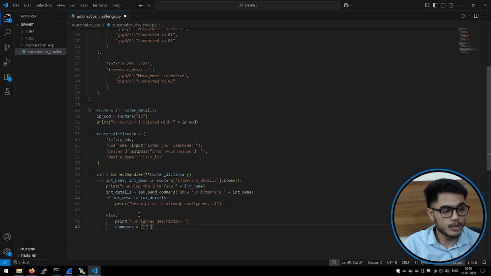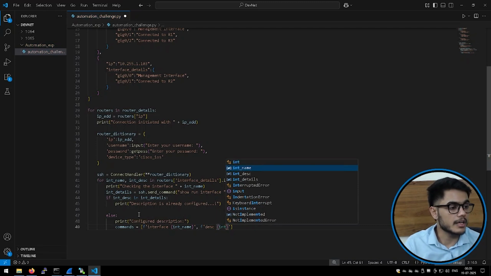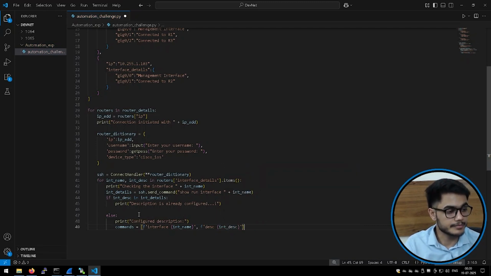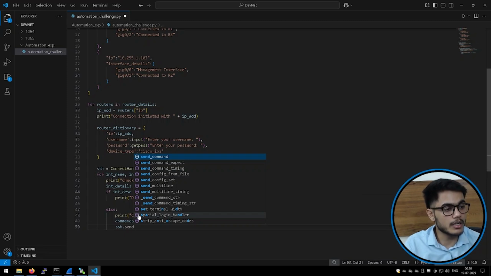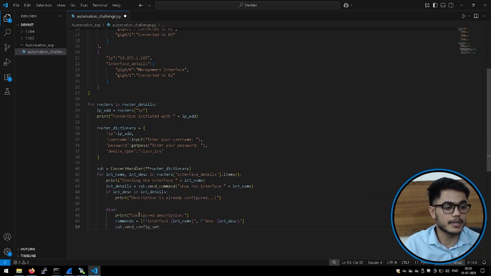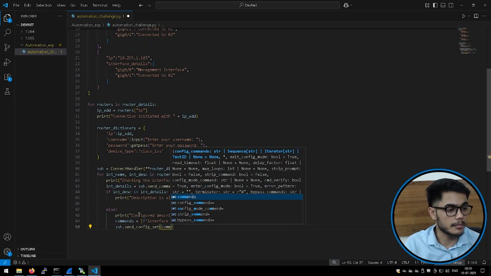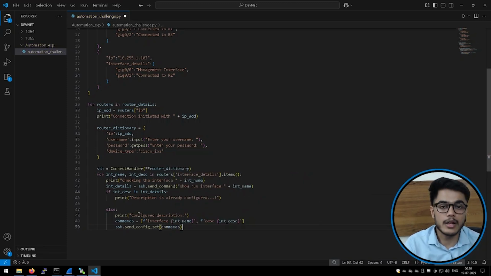So I'll create two f-strings. I'll say interface, space, I'll call the interface name, comma, description, space, I'll call the variable interface description. Then to send these commands to the global config mode, we will use the function send_config_set. So send_config_set(commands), and this will take care of configuring the description.